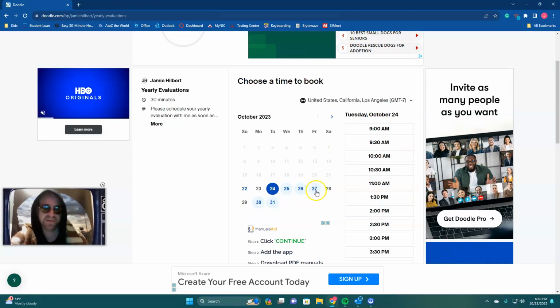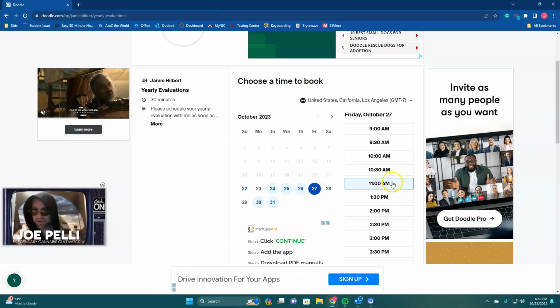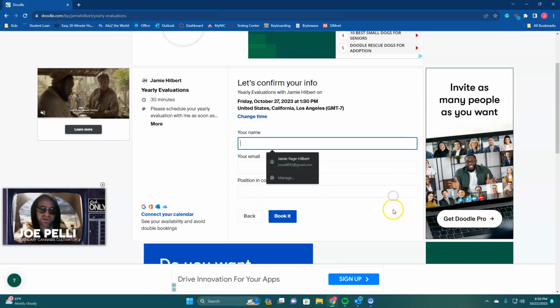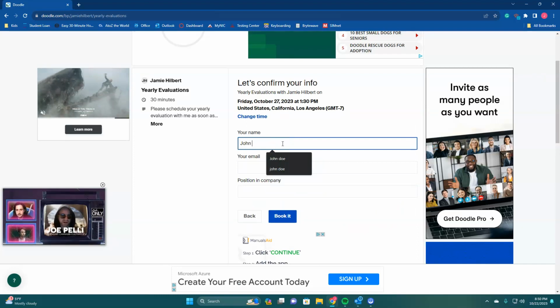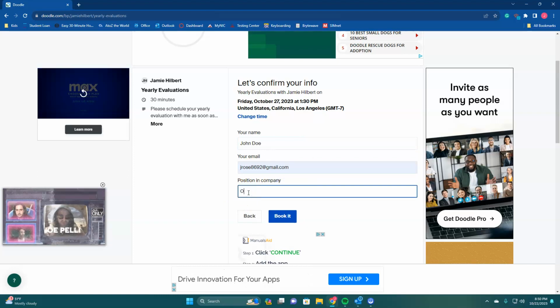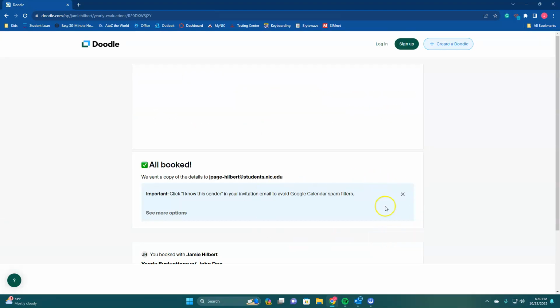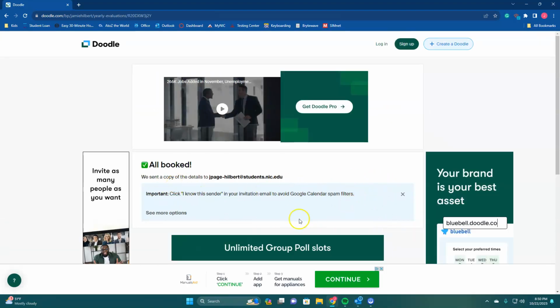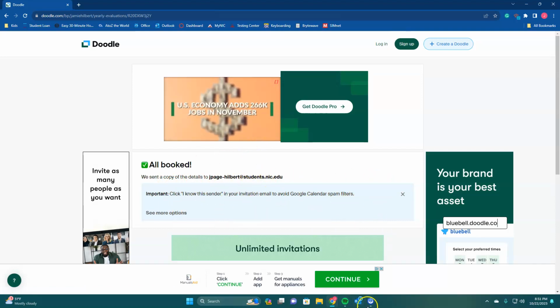They would take a particular day, let's say the 27th, and they want the 1:30, right? So let's put John Doe and just a filler email. We'll say office manager. They're going to book it. Now, they are going to get this sent to their email that they put in that box, right? They're going to get a copy. But I am also going to get an email.